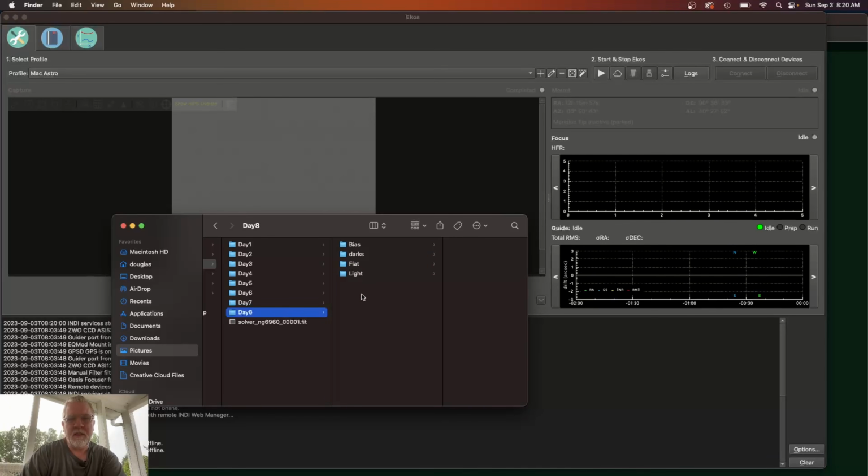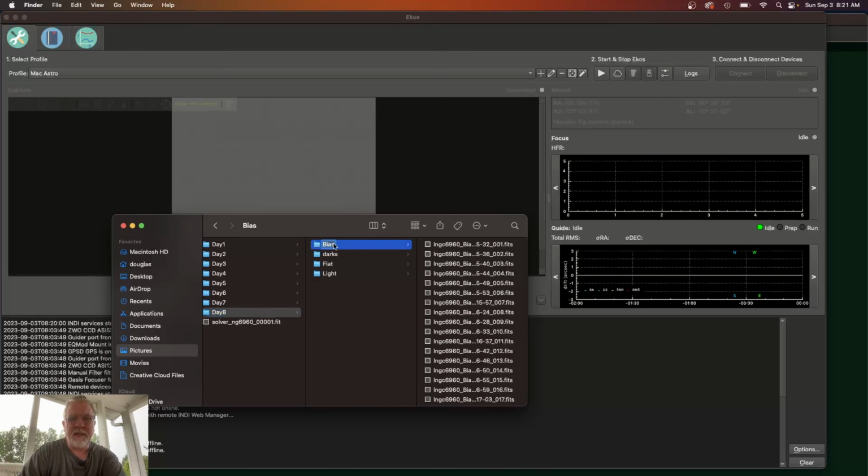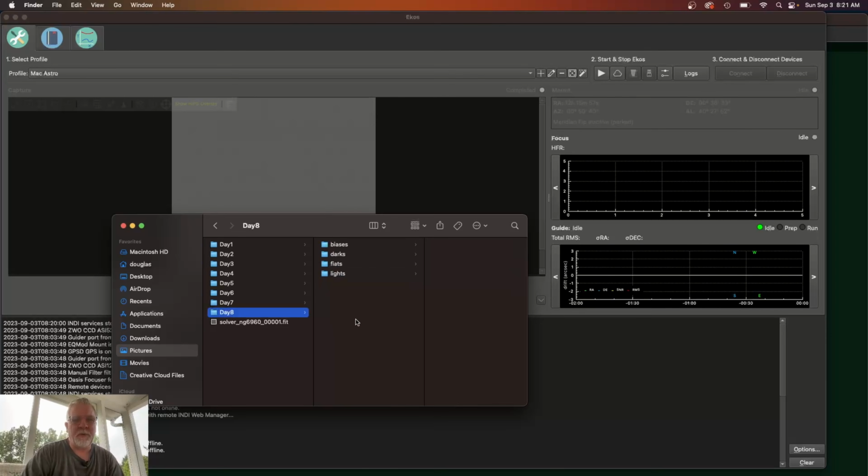My naming got, I usually have this set up correctly, but I did not this time. Because I use Siril, and it cares what the names of these folders are for processing. All right, so that's pretty much ready to go.